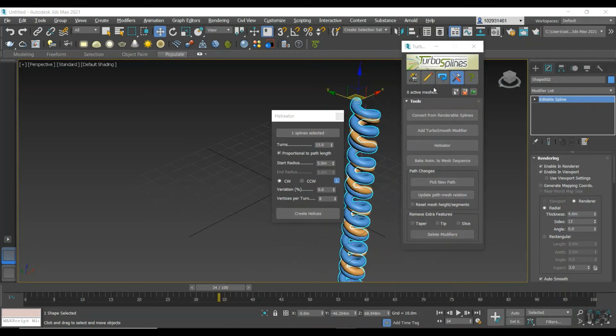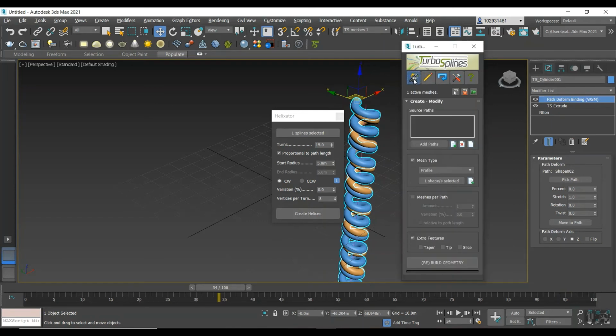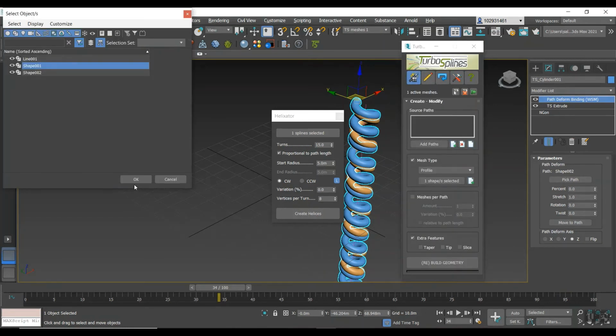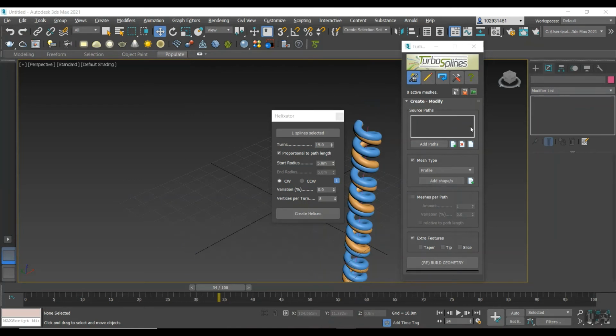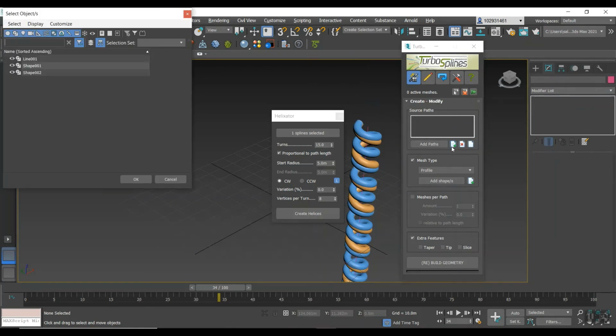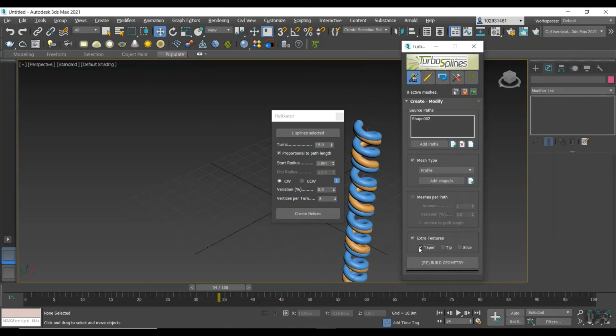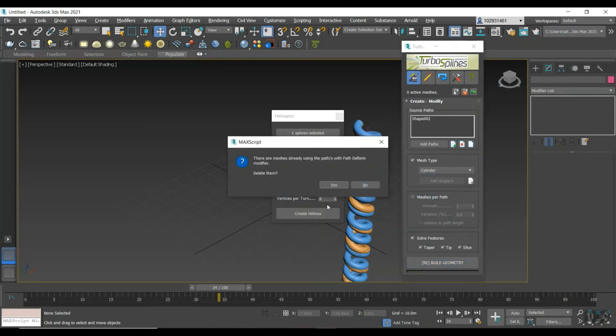After I selected those ones, I'm going to convert to renderable spline, and go back to the tool. So I will add a path, which I'm going to choose this one, and I'll tab this one, all of those, and this one I'll keep as a cylinder. Just rebuild geometry.